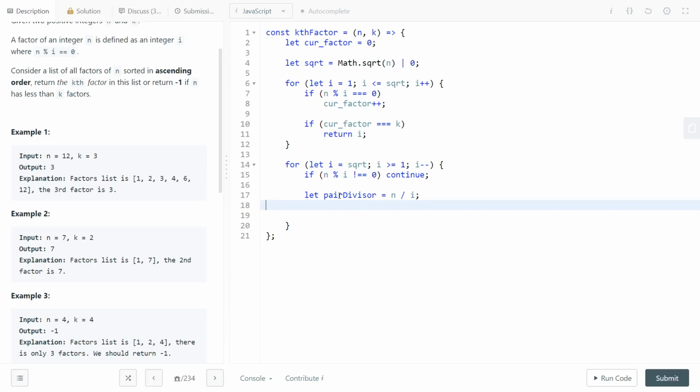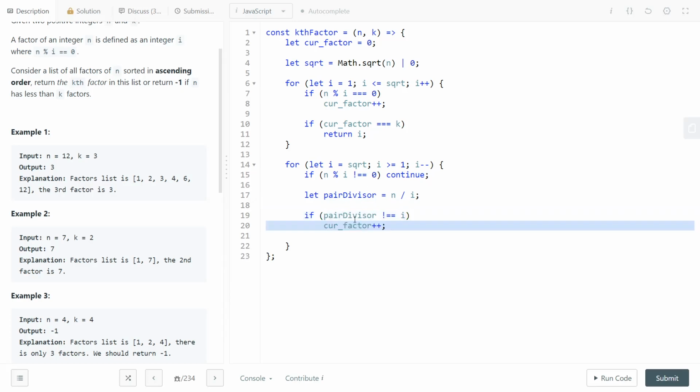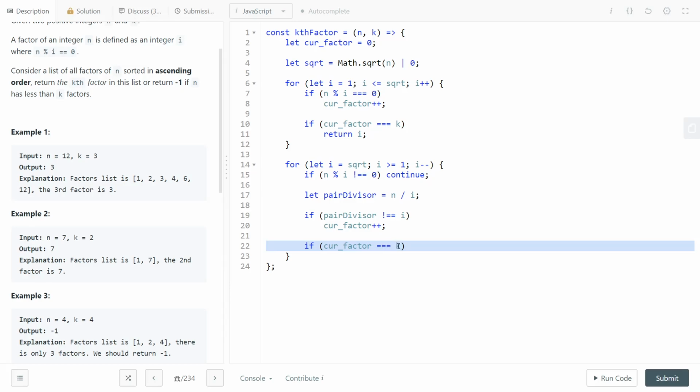And now you want to make sure that the pair divisor is actually different from i itself, so it's not just a square, like 9 divided by 3, which is still 3. So if you have an actual different divisor, a new one, then you increment your current factor count. And if your current factor count reaches k, then you return the new divisor, which is not i, it's the pair divisor. That's the new divisor that you found.